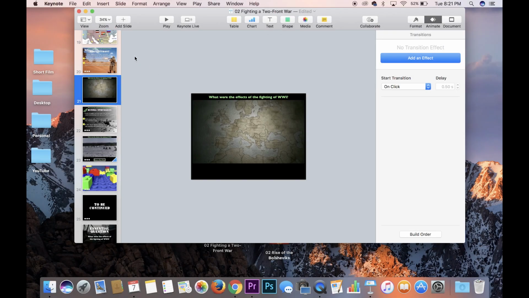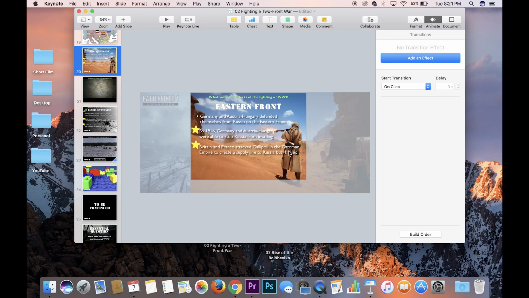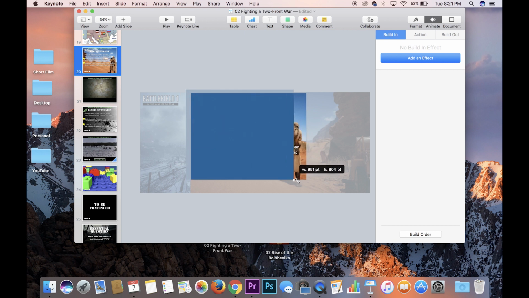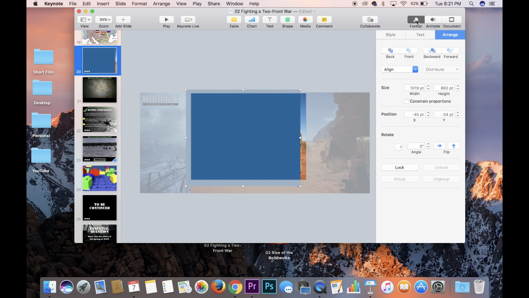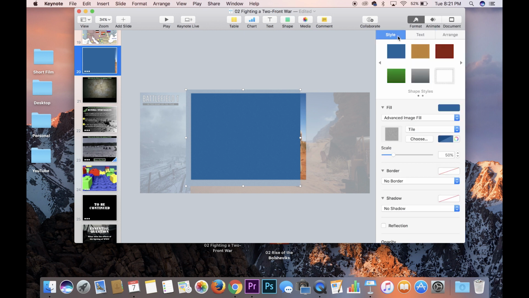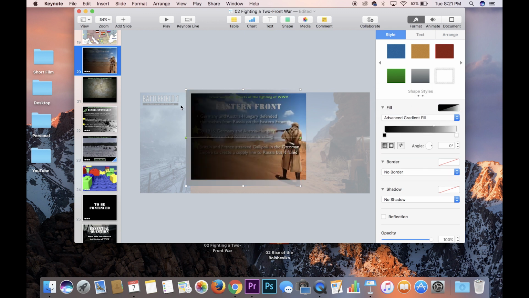So, the last thing that we gotta do is we need to add a gradient layer to this to make the text pop. And so we're gonna go get a shape, just a square will do. And we're gonna drag it over the whole thing. I know it looks weird, but you'll see. So we'll go up to Format, then we'll go to Style, Advanced Gradient Fill, and bam.